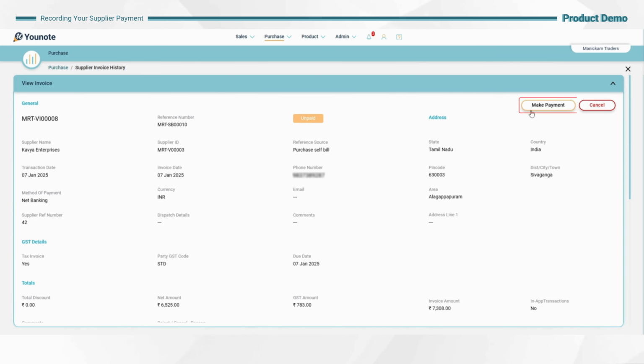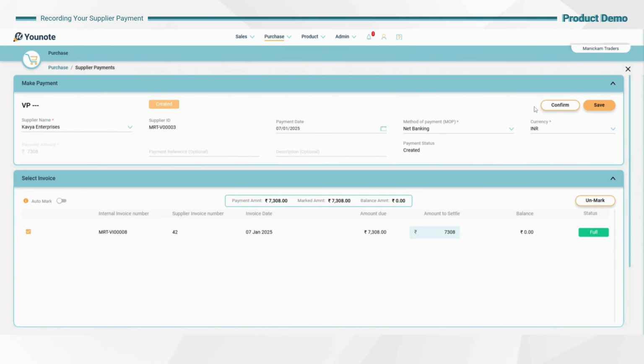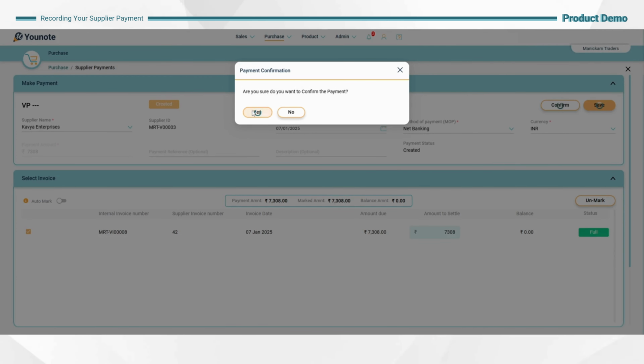Now click the Make Payment button to open Make Payment page. The system automatically populates invoice details for faster entry. Confirm the payment and the transaction is saved seamlessly.